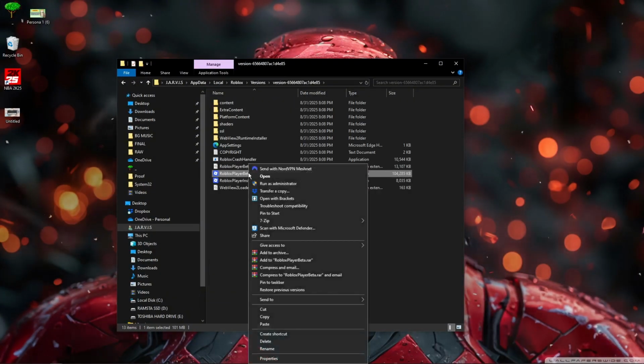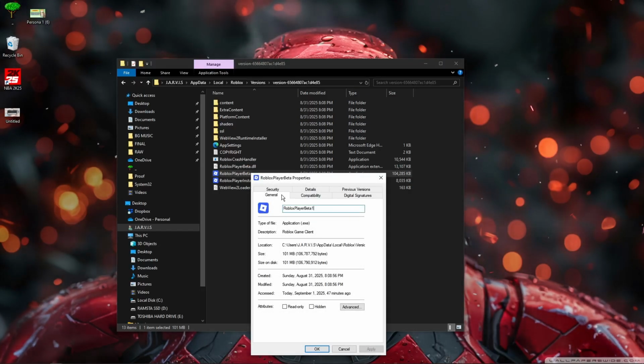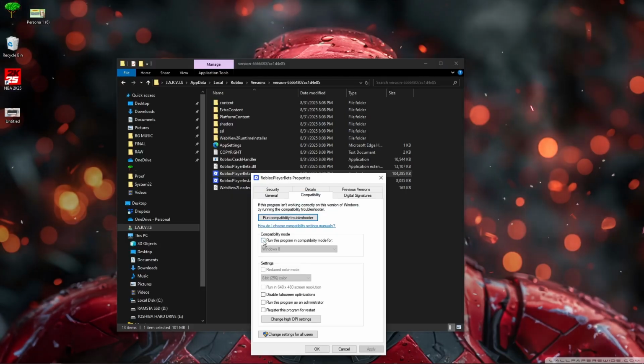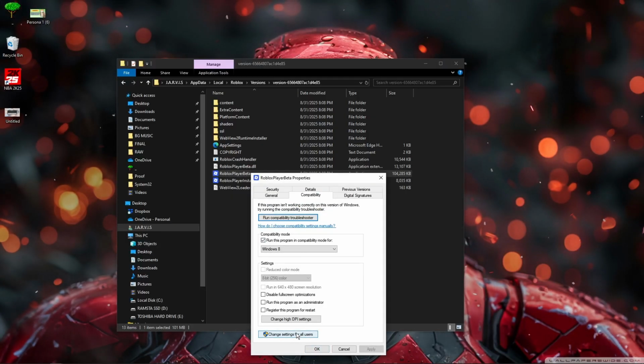sure this is going to be under properties. Just add number 1 there, and under compatibility, make sure this is checked. Click on OK, click on change settings for all users, and then click on apply.